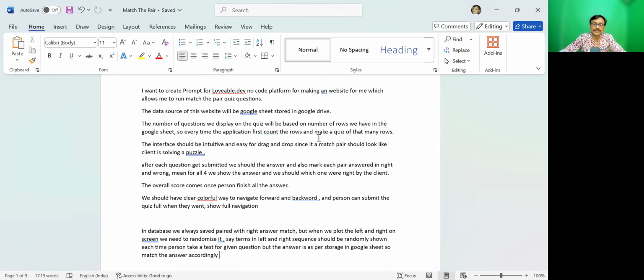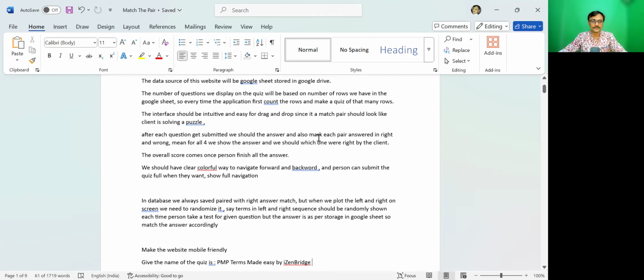In the database, we have saved pairs with the right answer match. But when we plot the left and right on the screen, we need to randomize it. The terms in the left and right sequence should be randomly shown each time a person takes the test for a given question, but the answer should be matched as per the storage in the Google Sheet. So I'm explaining my thought here. I know it's not a very clear explanation, but the GPT got it.